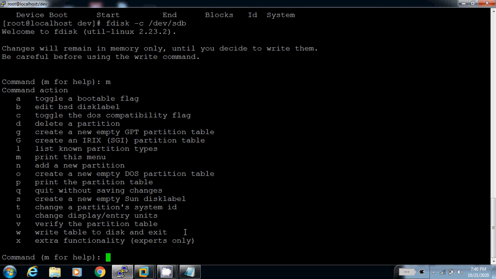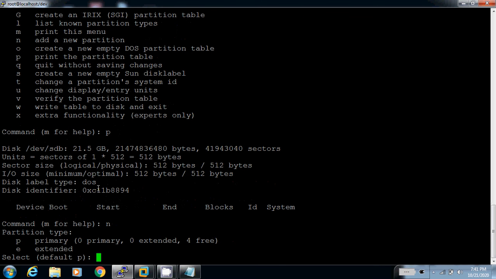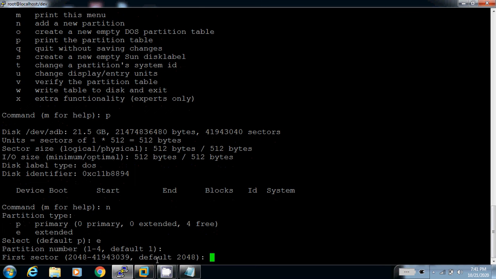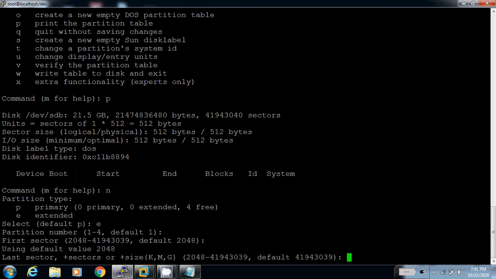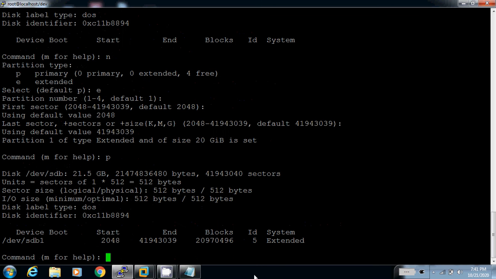Now I press print. There is no partition. Now create one with the help of n. It asks what kind of partition you will create. P stands for primary and E stands for extended. Now I create extended. Partition number: by default the partition number is 1, and I completely allocate this hard disk to the extended partition. Now check the partition. Now the partition is sdb1 and the partition type is extended.